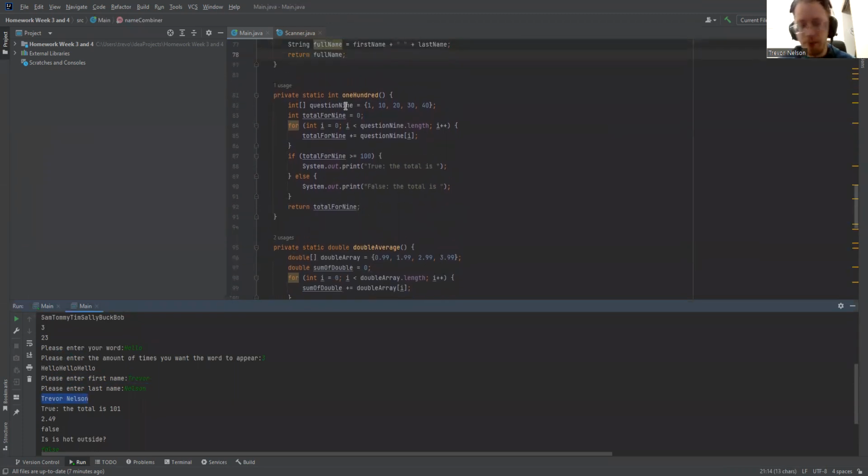So the next one is an array total equal to 100. So I got int question1 with 10, 20, 30, 40, and int totalFor9. This is question 9, that's why I called it that, equals 0. So for int i equals 0, i less than question9.length, the length of the array, i plus plus, totalFor9 equals question9[i], because that'll give us the total of all of it added up. And I got if total9 is greater than 100, it'll print out true, the total is, and then it'll say what the total is. Else it'll say false, the total is whatever the number is. As you can see here, it says true, the total is 101.